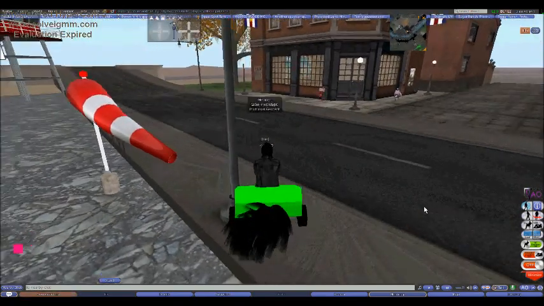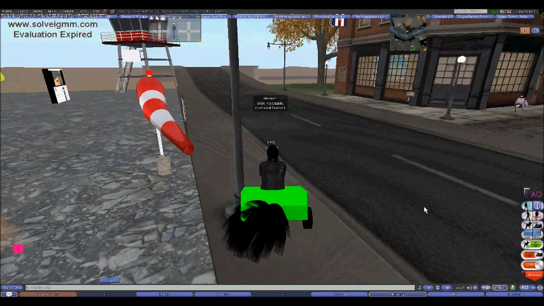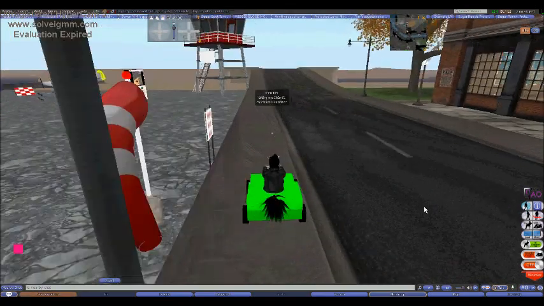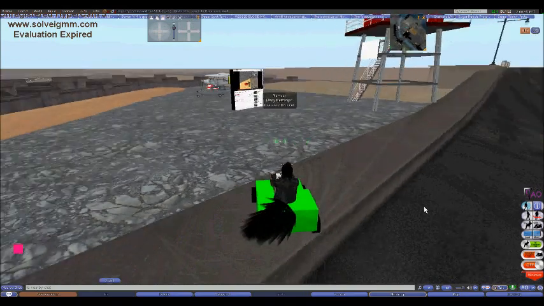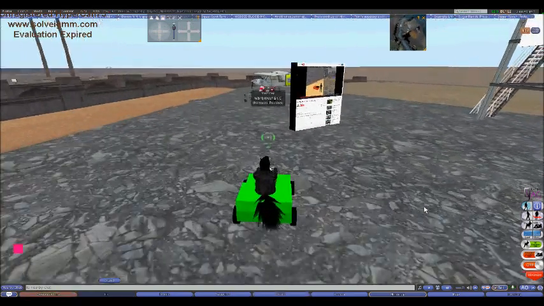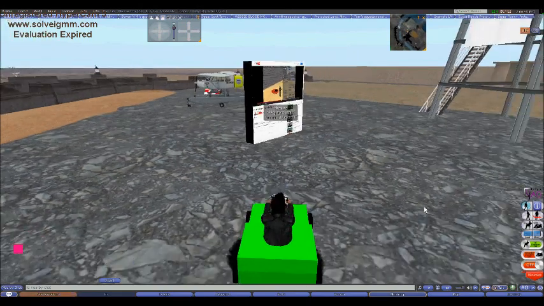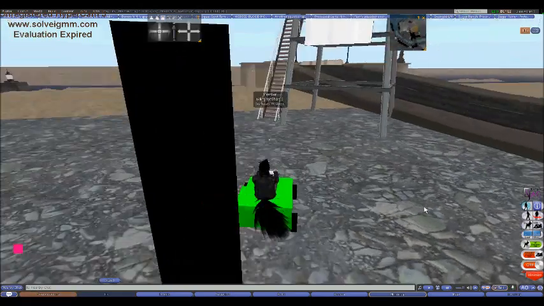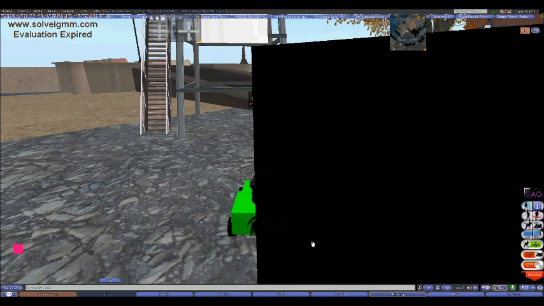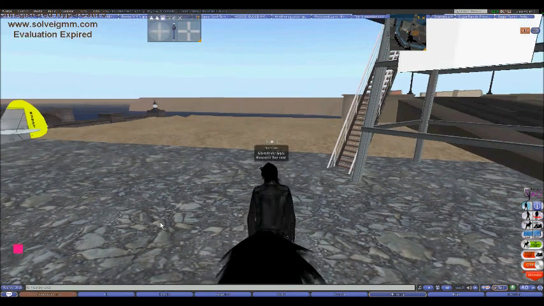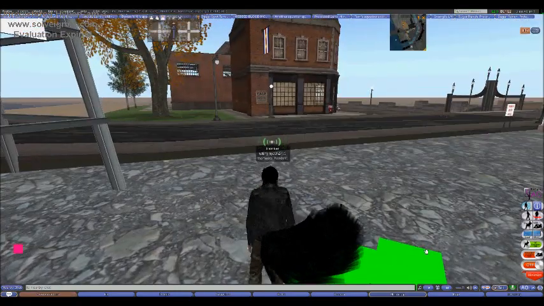Oh, hit a pole. I would hit a pole. Ran right into the damn thing. Okay, turn. Alright, I'm just gonna stand up for right now. There we go. Standing up, turn our AO back on.